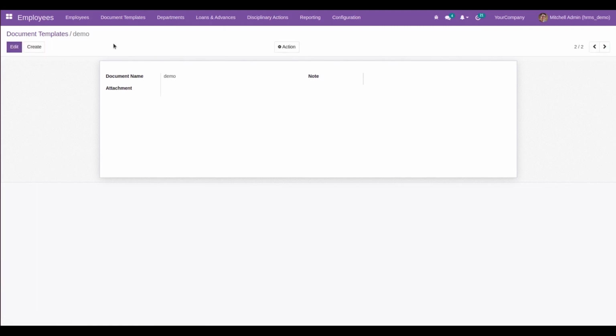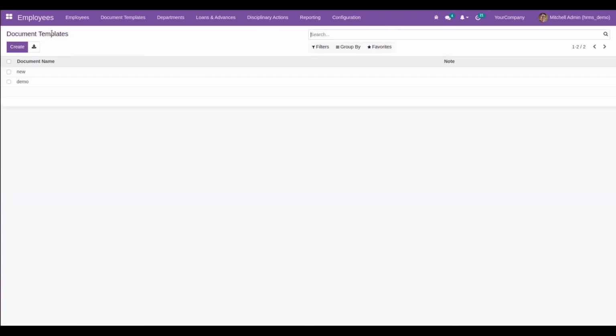So this module helps us to manage the employee documents in your company, which helps the human resources department to manage each and every document related to an employee. That's all about the feature of employee document management in Odoo 15.